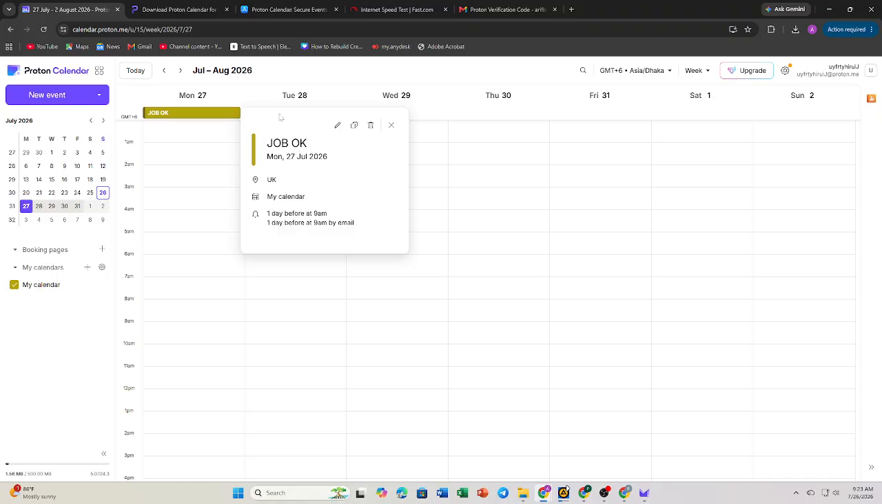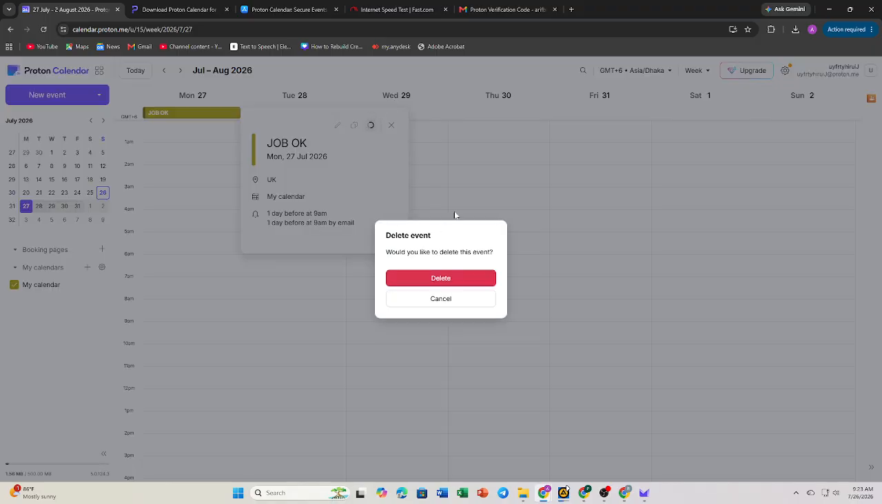Now select the delete option or tap the trash icon, depending on the version of Proton Calendar you're using. When prompted, confirm that you want to permanently delete the event from your calendar. If the event is part of a recurring series, Proton Calendar may ask whether you want to delete only this event, this and future events, or the entire series. Choose the option that best matches what you want to remove from your schedule.